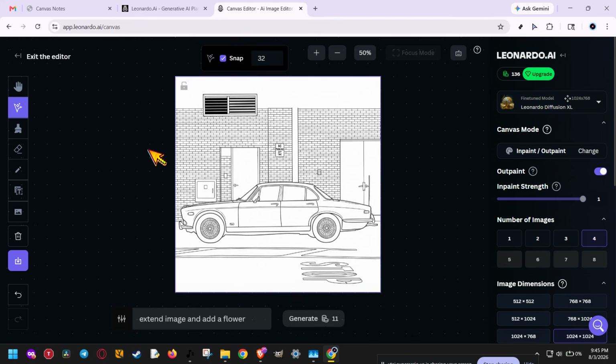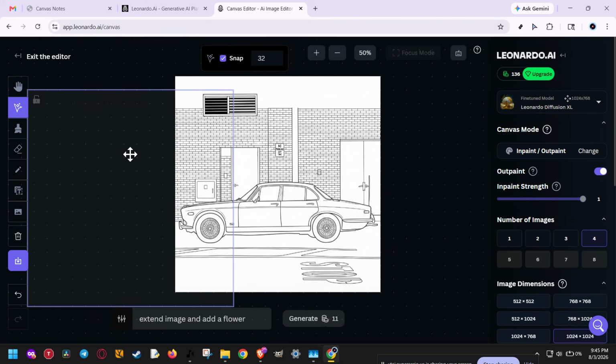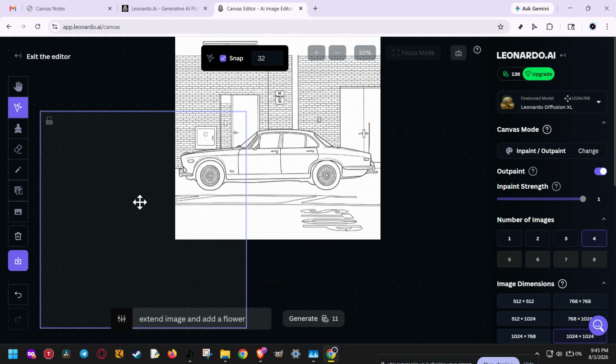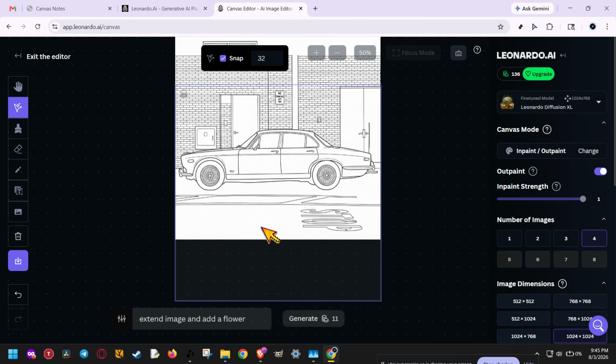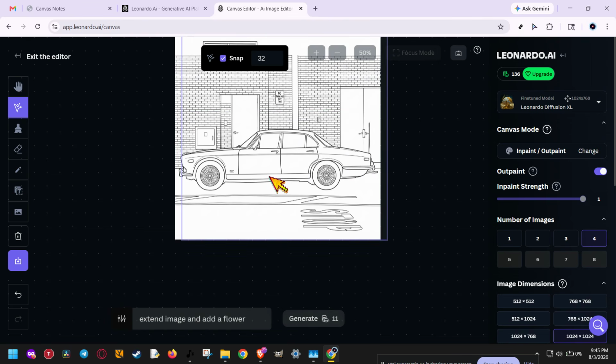Next, drag the purple generation frame over the area you want Leonardo AI to work on. Think of this frame as the section the AI will focus on. You want to place it carefully around the object, edge, or empty space you plan to edit or improve. If the frame is too small or too large, your result may not look as accurate, so take a moment here and make sure it's aligned properly.